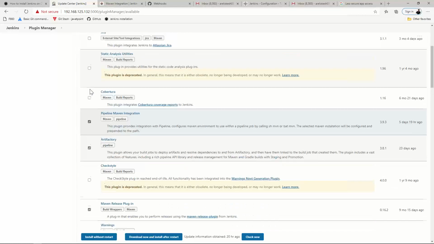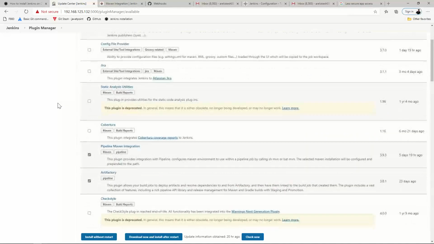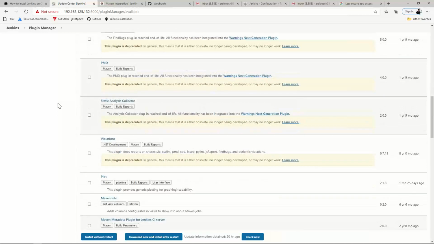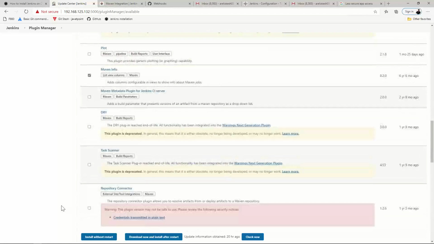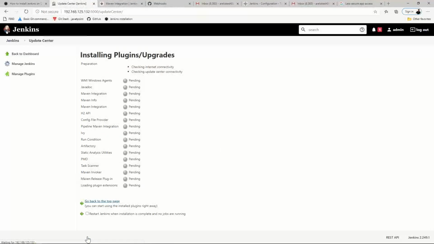Scroll down a little bit. Scroll. PMD. Okay. Maven info. Scroll down. Okay. Task scanner. Click on this. Okay. Maven invoker. Yeah. You just need to install without restart. Click that button. Yes. You see this? All these plugins have now been installed to Jenkins.